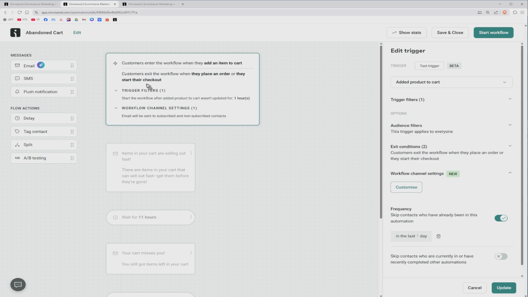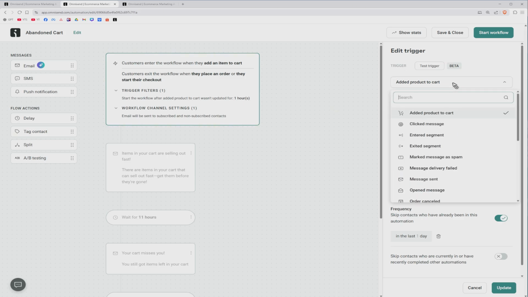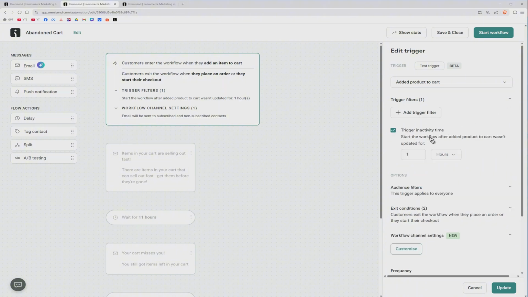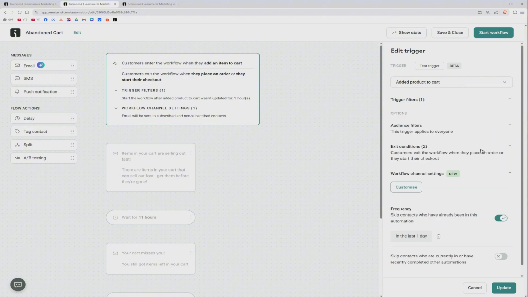So they got a trigger. First up, the trigger is added product to cart. Now the trigger filters right here, it says trigger an activity time and start the workflow after added product to cart wasn't updated for maybe an hour. And of course you will need to add an exit condition.